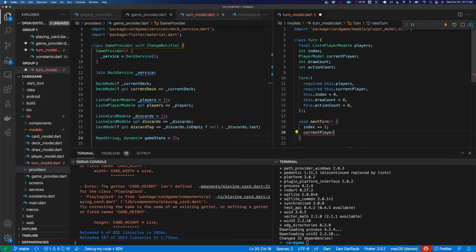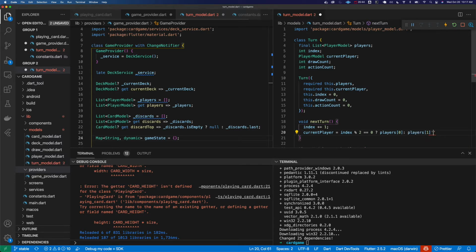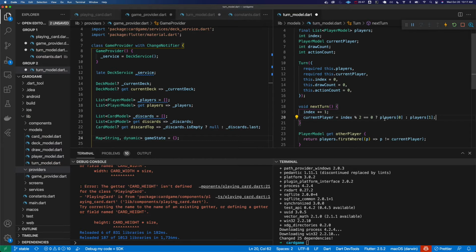Whenever the turn ends, we can essentially swap the players. We're going to keep this basic, assuming a 2-player game, but this could be updated in the future. We're going to say, if the mod of the index by 2 equals 0, which is just a way of saying, is the index even? Then we can go players 0, otherwise players 1. So this is essentially saying, if our index is even, we're changing the player to be this one. If not, we're changing it to be the other person.